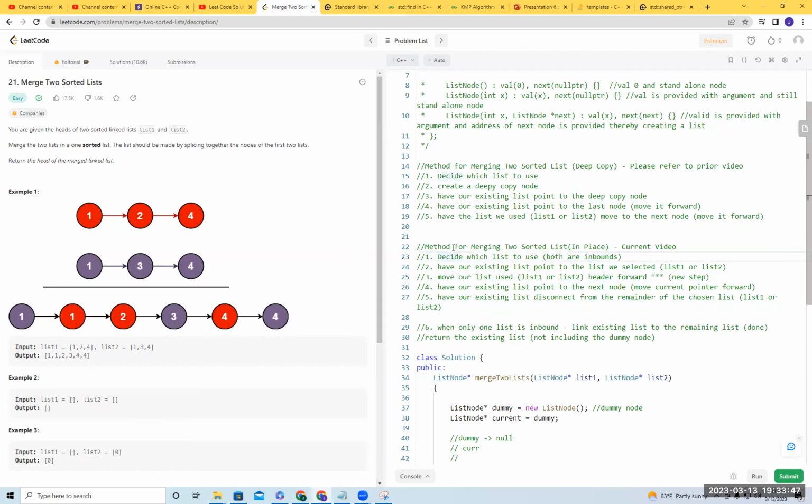And that's that we're going to perform this in place, right? We're going to join them in a way so that we link them into one, we merge them into one big list. So step one is going to be the same. We need to decide which list to use, so if both are in bounds, then these steps apply. If only one is in bounds, only one step applies. And that's what I mean by this. This solution is going to feel very, very straightforward once we get to this part.